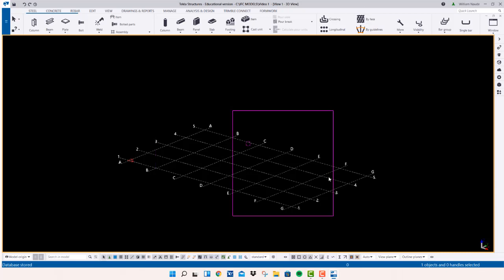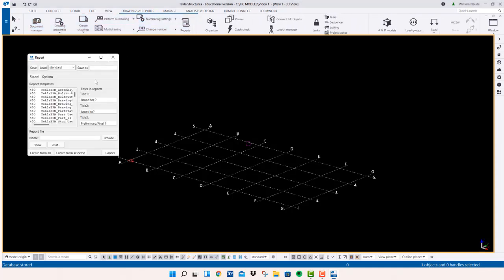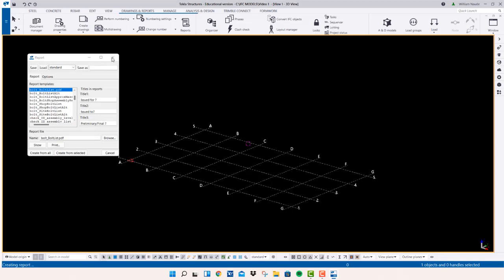All right, so let's start off. We've done the project properties to our satisfaction. Now, to show you where it is appropriate, this is where it's going to go. Let's just create a quick report. So let's choose bolt list, create from all, show, and of course that will happen because there's no bolts.